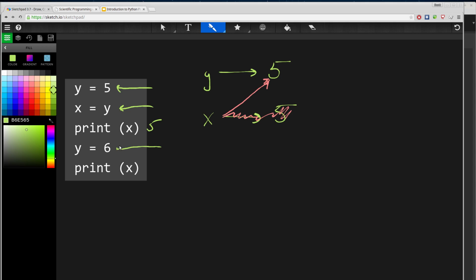When we get to this line of code though, and this is very important, when I say y is now associated with 6, I'm not going to update this. 5 does not magically change into 6. We would diagram this as y being now associated with 6. And what I want to emphasize here is that x is still associated with 5. Changing what y is associated with does not change what x is associated with just because we had this. They are not an equivalency.